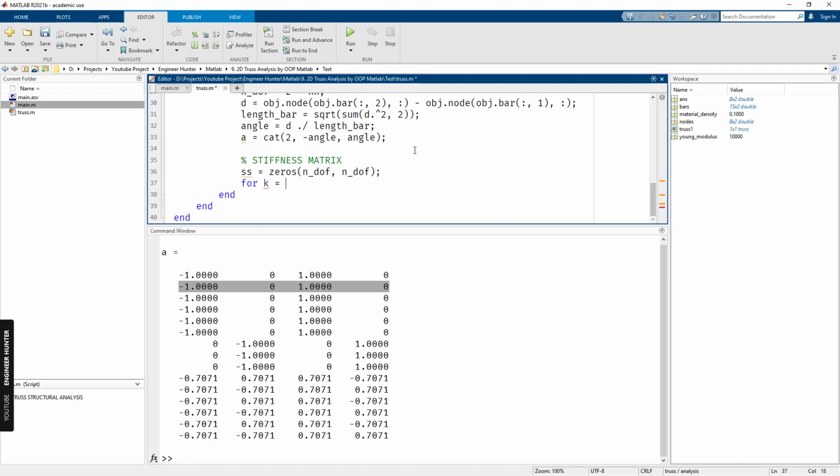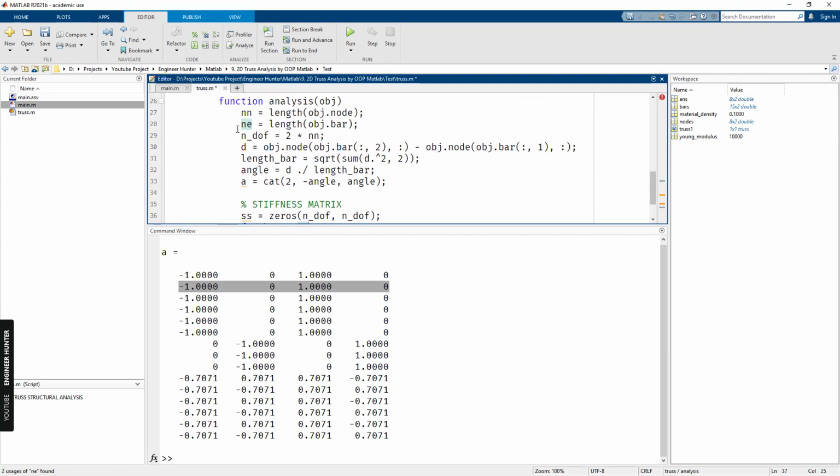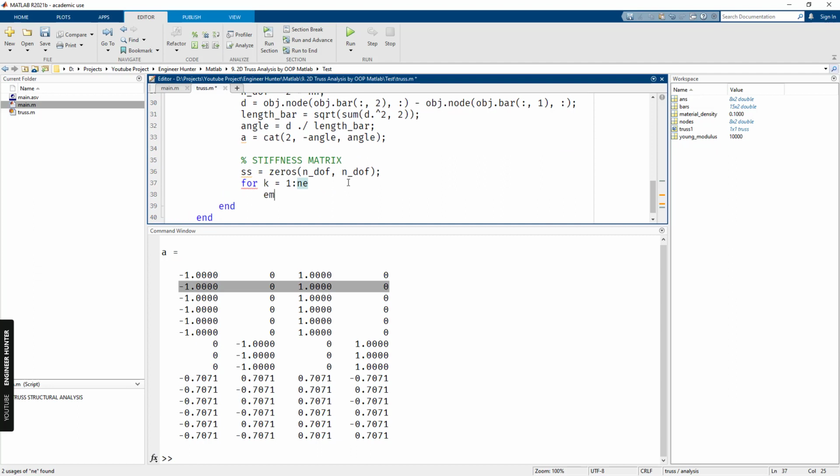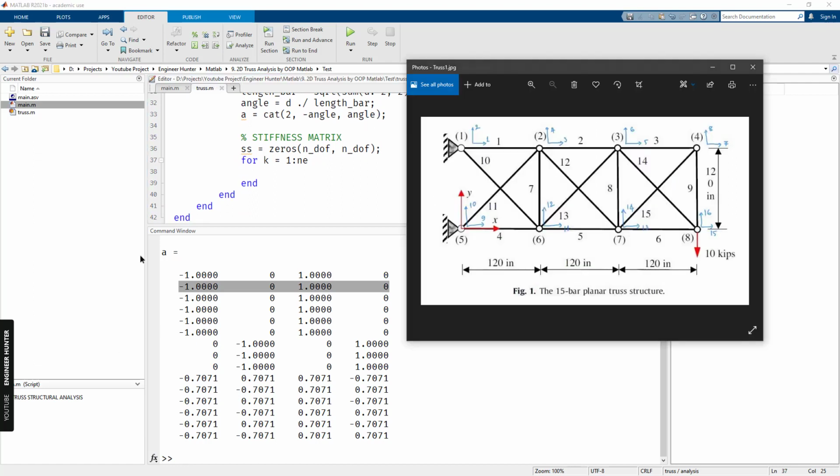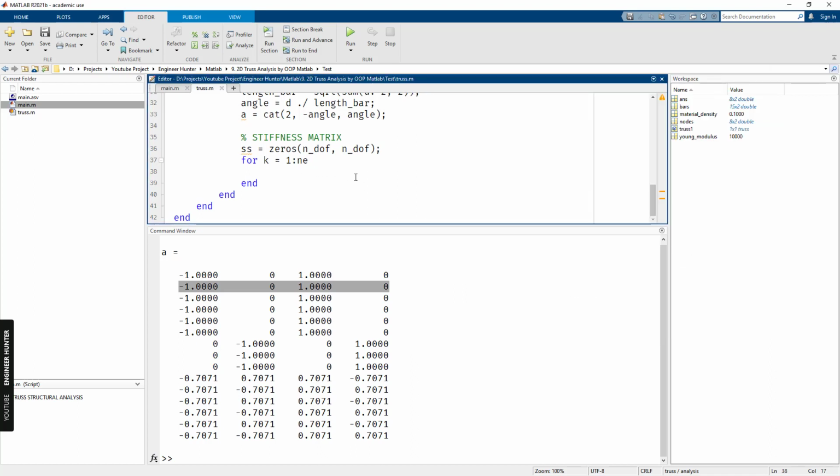So for k equal to 1 to number of element, and first we need to define the degree of freedom for each node. So I'm going to do some trick here, and I will show you later.